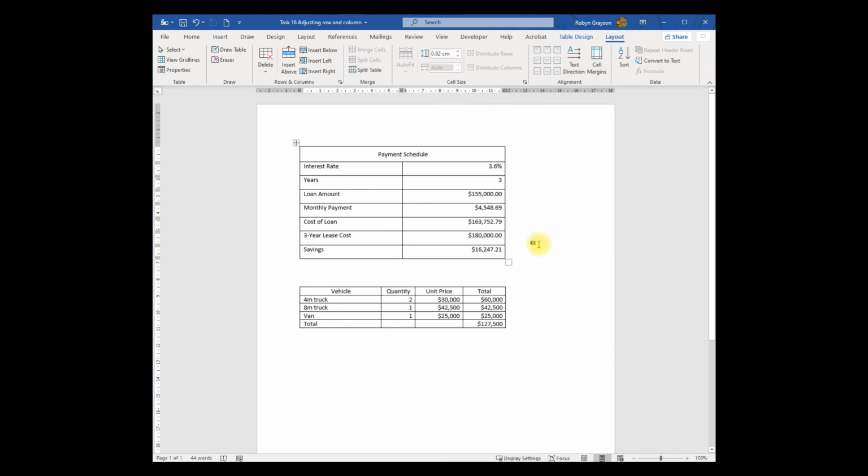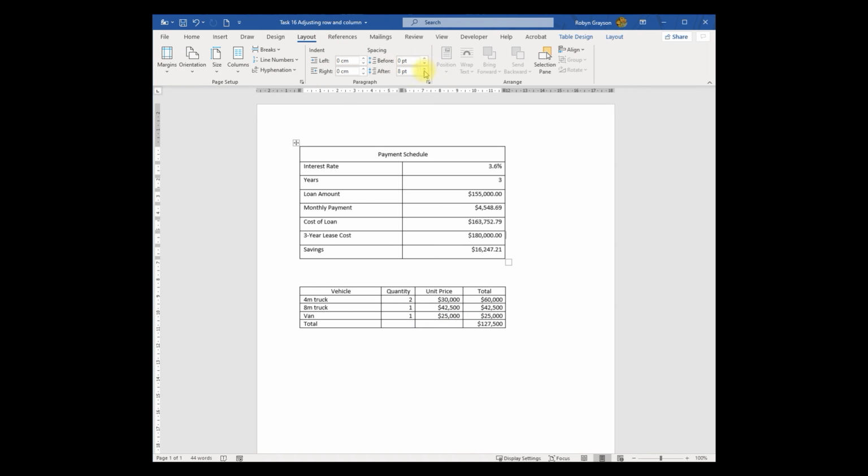What I'd like you to do is to take this one here, and I would like you to have a go at distributing the columns here equally across it, and putting 6 spaces between above and below all of your items in there. If you can't remember how to do that, remember, you select your table, you go up to your layout, and you just go in here before and after and make them 6 each.